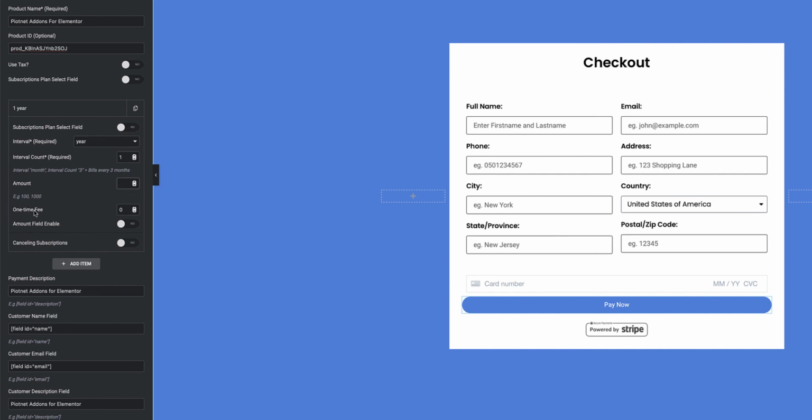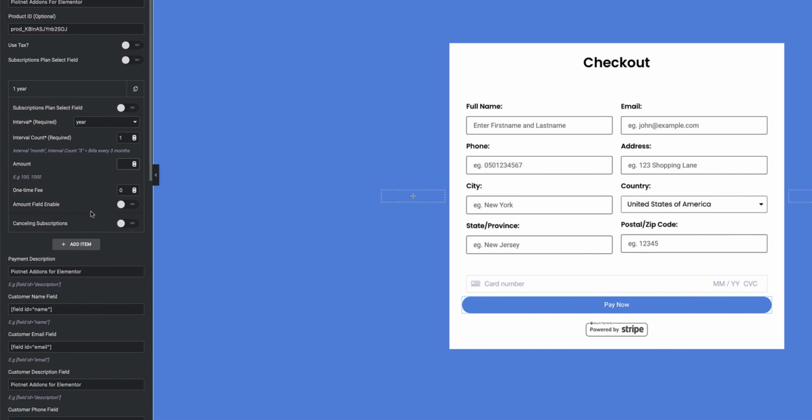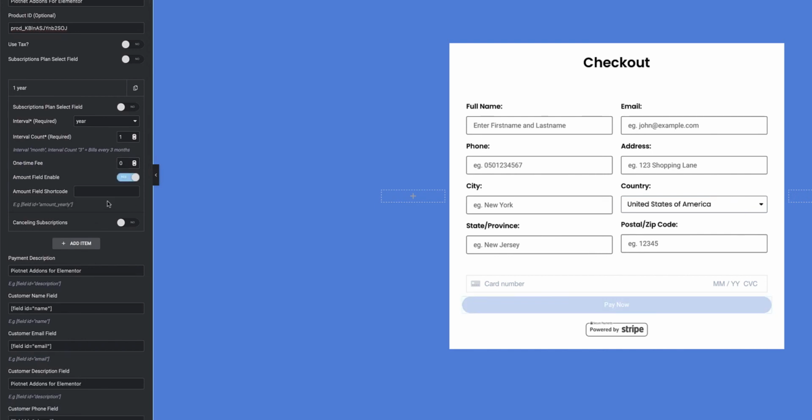Now, if there's a one-time fee, and this is usually a sign-up fee that I can charge the customer for a particular product or services, a deposit if you will, I can also specify what the one-time initial upfront fee is and then have the monthly or yearly or weekly amount specified in that area. Again here, if I have an amount field specified on the form, I can refer to that here and I can input the shortcode.